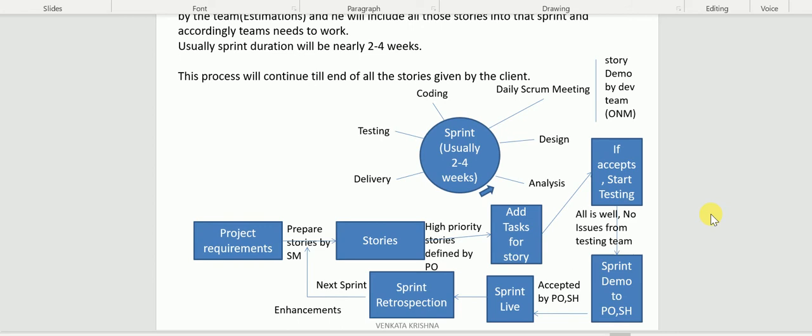In that 480 hours, how many story points can they complete? That is velocity. At what rate you are converting each story point is nothing but velocity. These terminologies were already explained in another video, as I told you. Please go through that video before going through the Agile model video. Okay, that's fine.